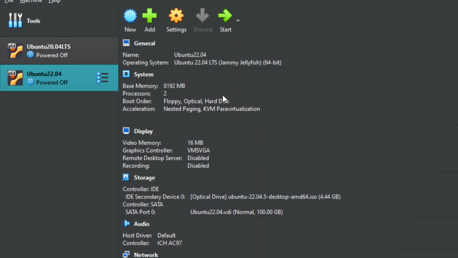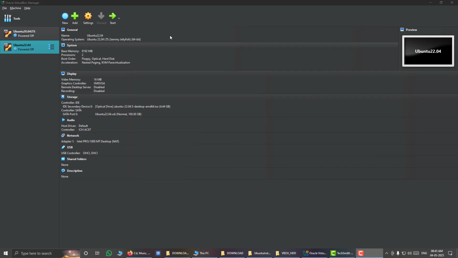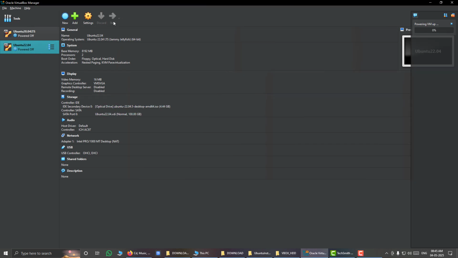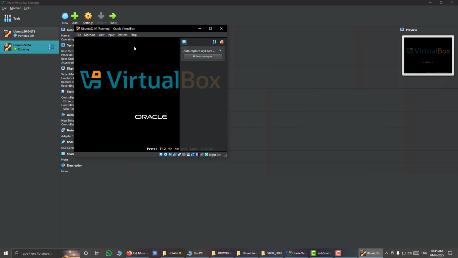Now we are all ready to boot the system. First it will boot from the optical drive temporarily, and then from that live disk we can install our Ubuntu operating system on our internal hard drive, so that we don't have to depend on this ISO every time we boot our virtual machine. So let us hit the start button and boot our virtual machine from this virtual DVD. The virtual machine is booting, and soon you will see the output.